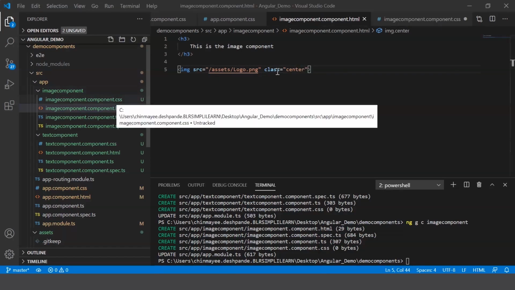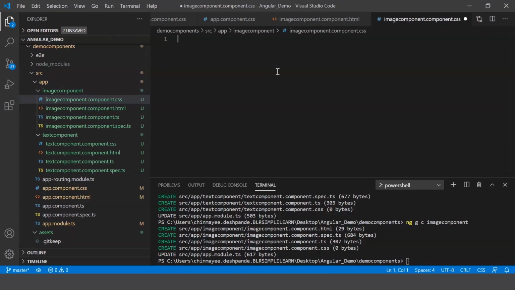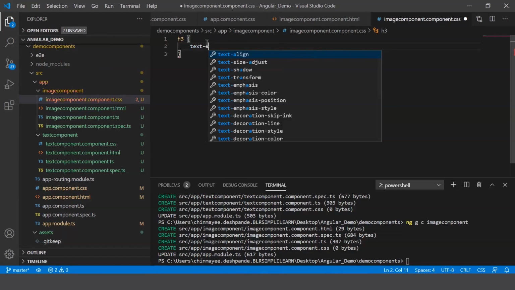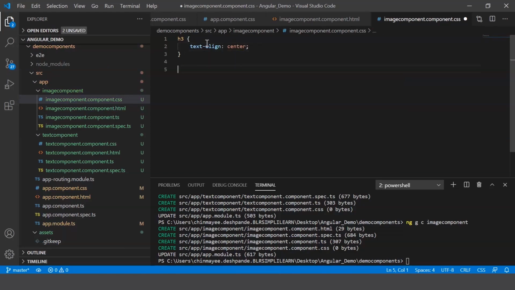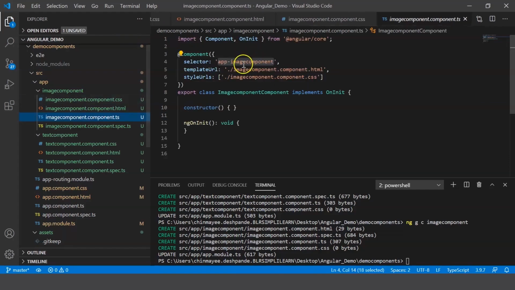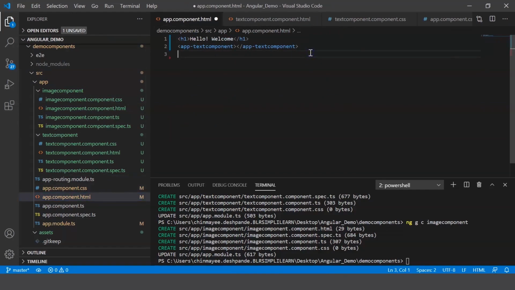Alright, so you can also head to your CSS file and provide any sort of styling that you need. So let me just say text align to be center, and then let's create a styling for the image, and here I mentioned the code for the image. So let's save this, and from the .ts file let's copy the selector and create a custom HTML tag in our final component.html file. So there we go. Let's save this and check the output.